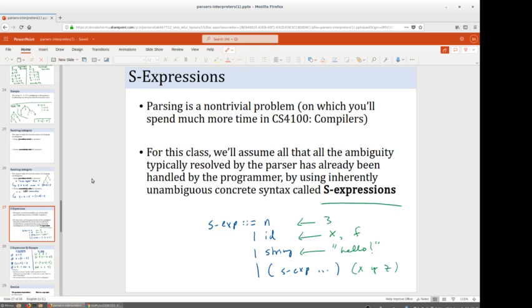by using S-expression syntax. So what does it say here? It says we'll assume that all the ambiguity that is typically resolved by the parser has already been handled by the programmer. What they mean is essentially we're just going to force the programmer to use syntax that's unambiguous. It's like what Pirate does sometimes, where it forces you to use parentheses in places where you normally wouldn't have to. So we're going to use syntax that is especially convenient for parsing, and it turns out to be not too bad for programming in either.